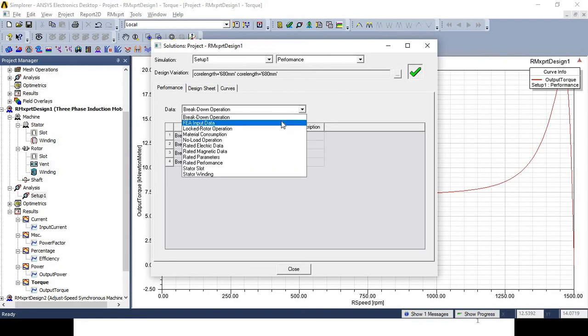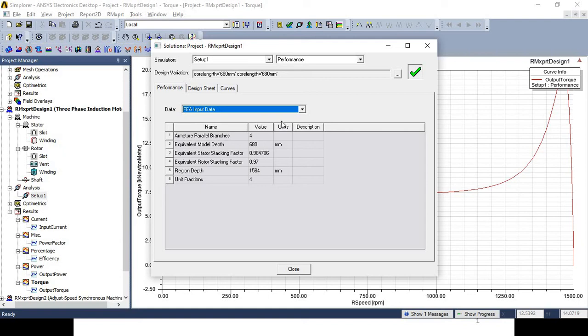Now FEA input data, in which you will get the information about armature parallel branches are 4, equivalent model depth of the motor is 680 mm, equivalent stator stacking factor is 0.984706, equivalent rotor stacking factor is 0.97, region depth is 1584 mm, and unit friction, that is 4.